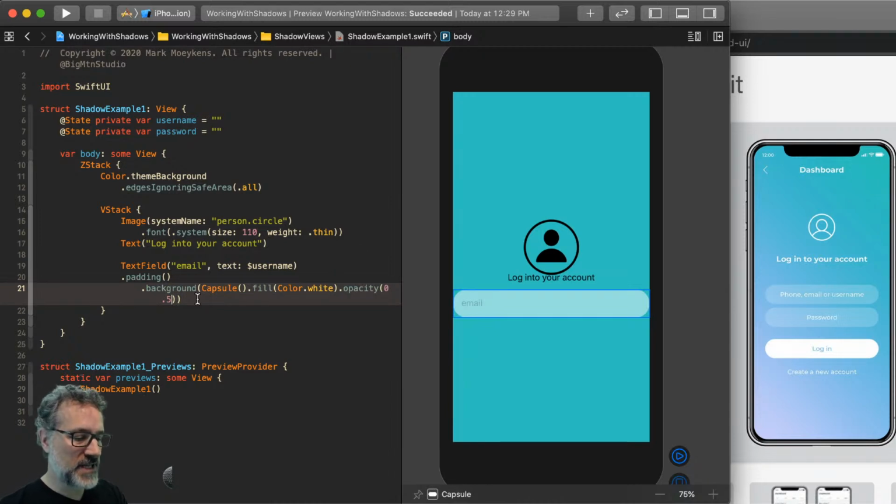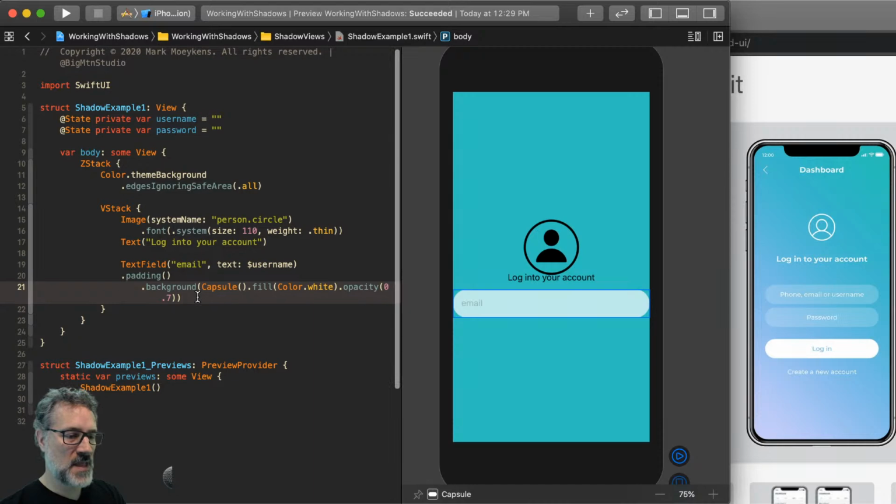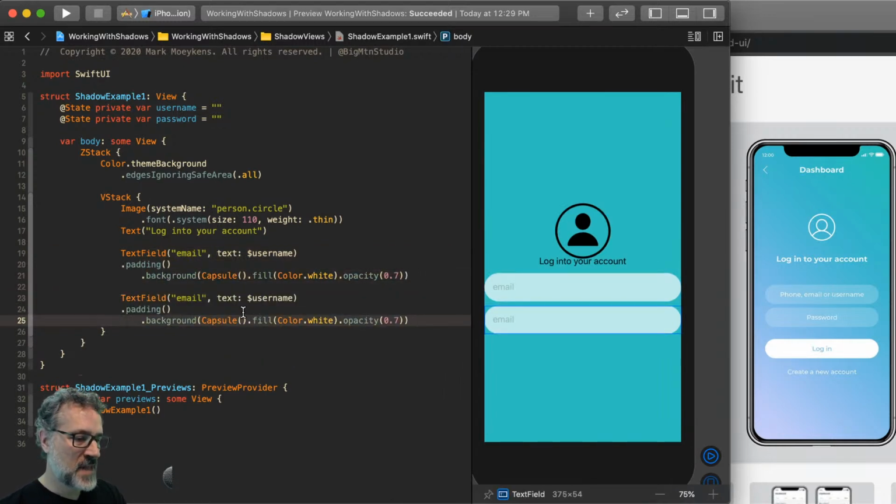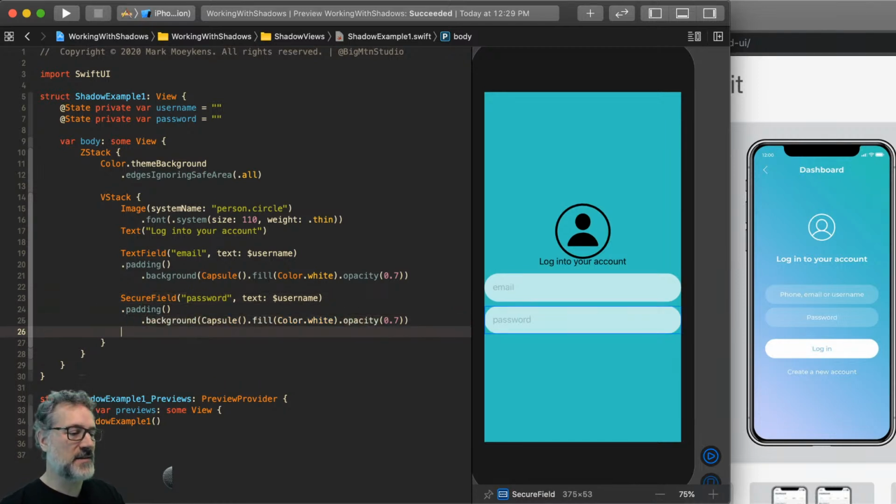Yeah, let's make it a little bit more solid. Let's try 0.7, just so we can see the hint text better. 0.8? Yeah, 0.7 is fine. Now that we have that set up, we can copy that, and this is going to be password. Normally I use a secure field for this, so let's change that to secure field because it's a password.